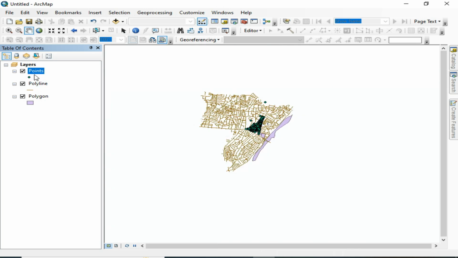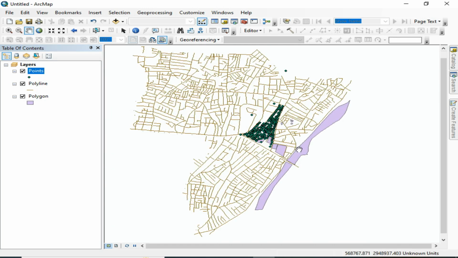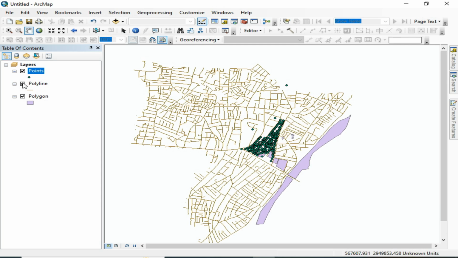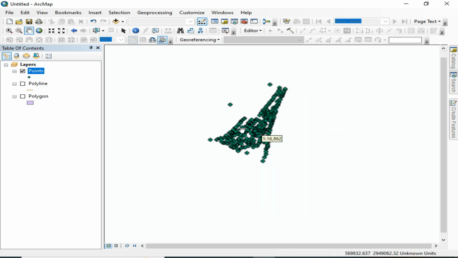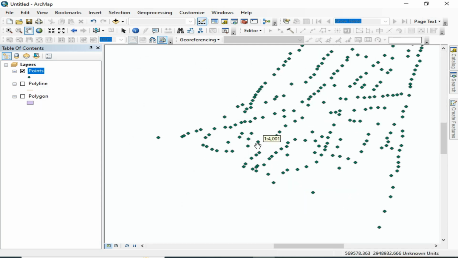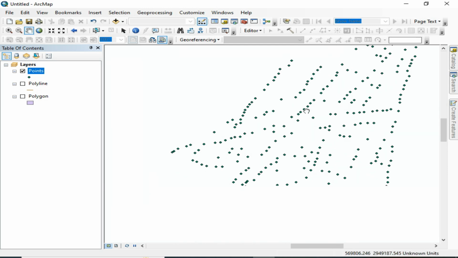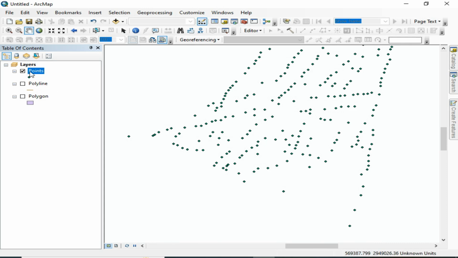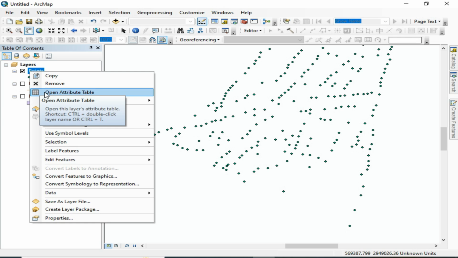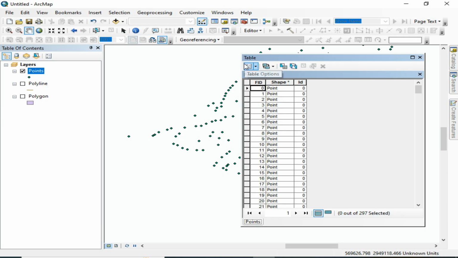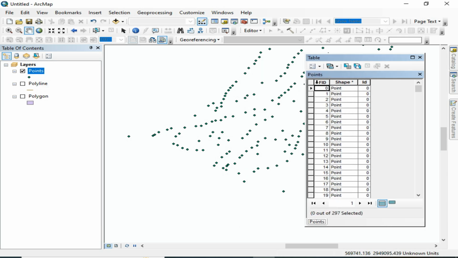So for that, let's start with this point feature. I have this point feature digitized in ArcGIS. Now let's open its attribute table by clicking right over here, Open Attribute Table. We can see this attribute table: FID, Shape, and ID. So let's start adding another field right over here. For that, click on this icon and Add Field.